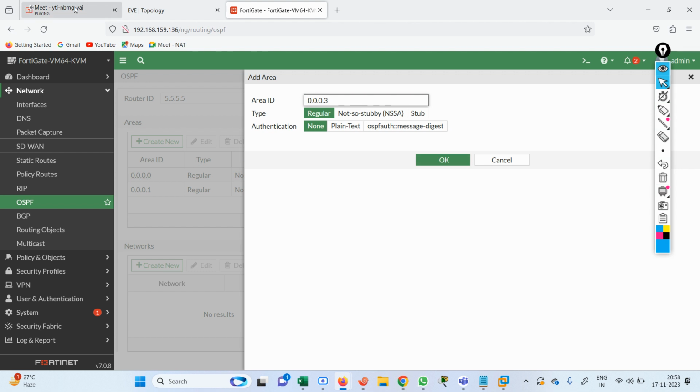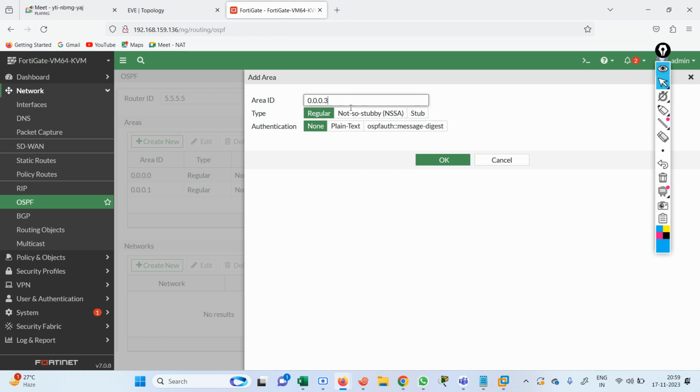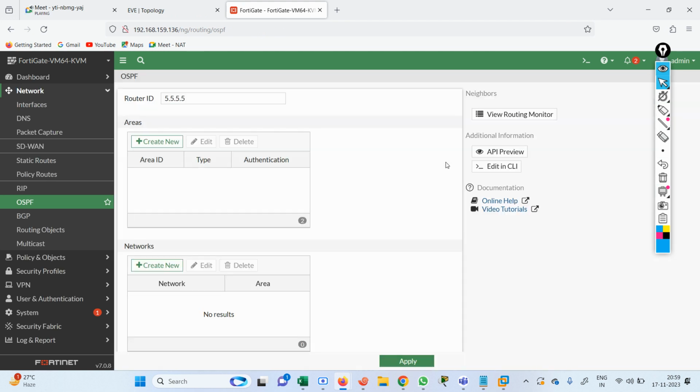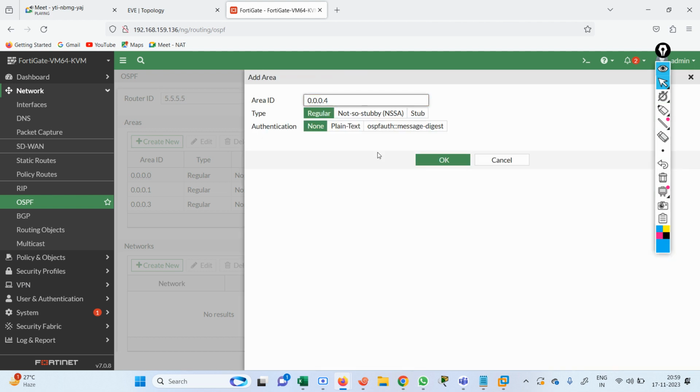Okay, because this area 2 is not directly connected, right? Is it getting now? Area 2 is not directly connected, so we don't need it. In a dynamic routing protocol we are advertising only what is directly connected with us, right? Area 0, area 1, and area 3, and area 4.